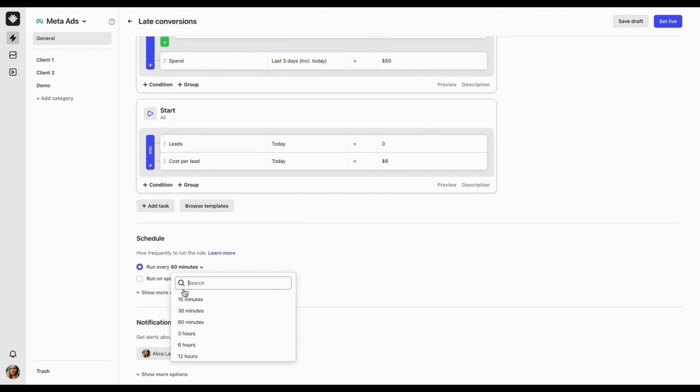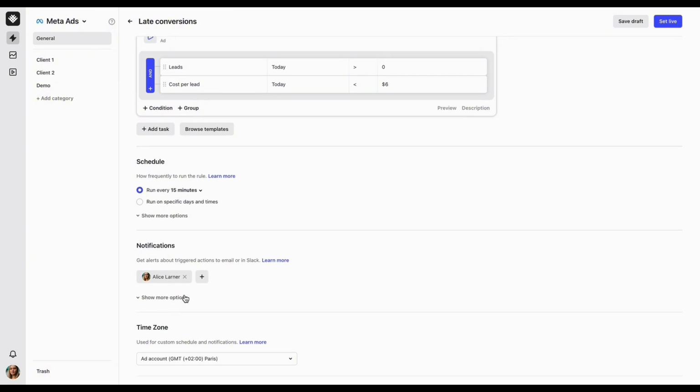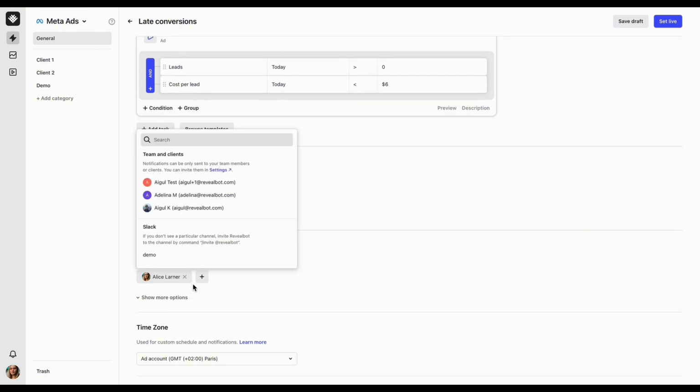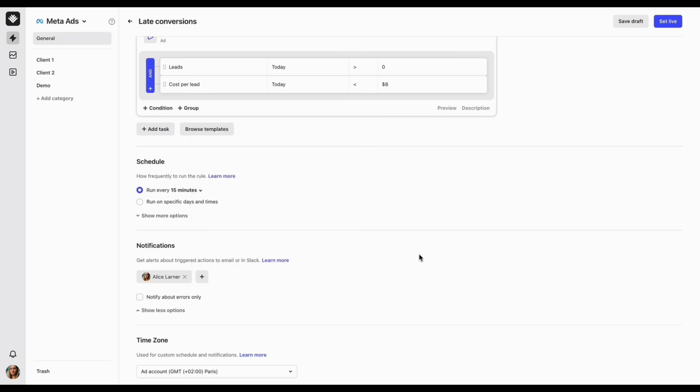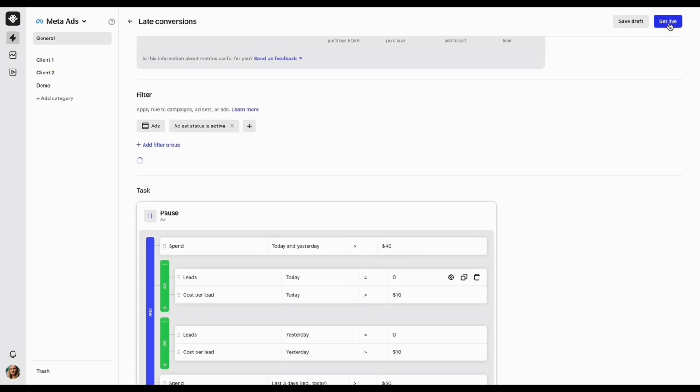Below the page, I'll set the schedule to run every 15 minutes and notifications to reach my email address. I can also add my teammates and clients here. Great! The rule is ready to go live.